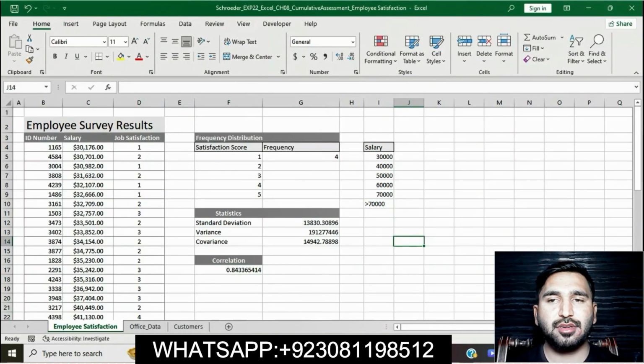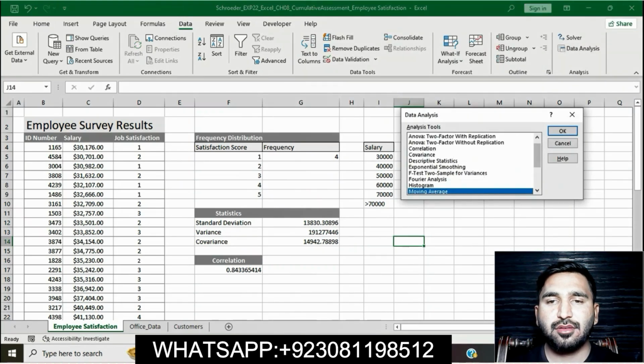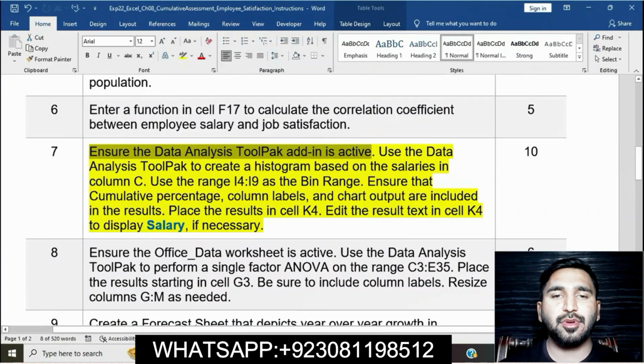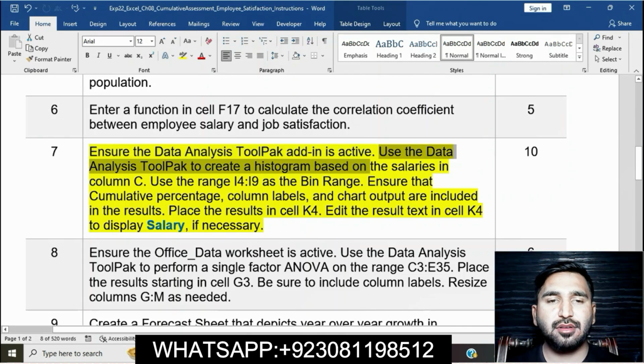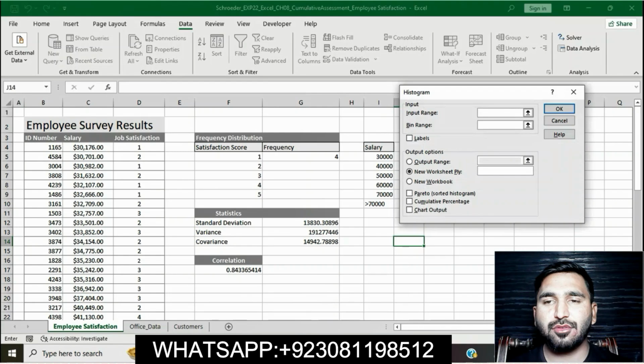Click on the Data tab, click on Data Analysis in the right corner. Use the data toolbar to create a histogram based on the salaries in column C. Click on Histogram in the toolbar and then press OK.